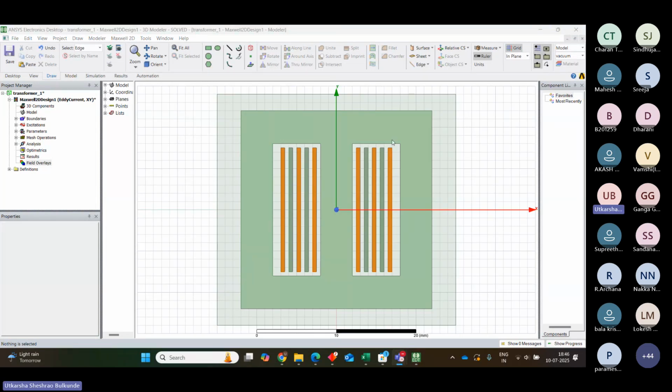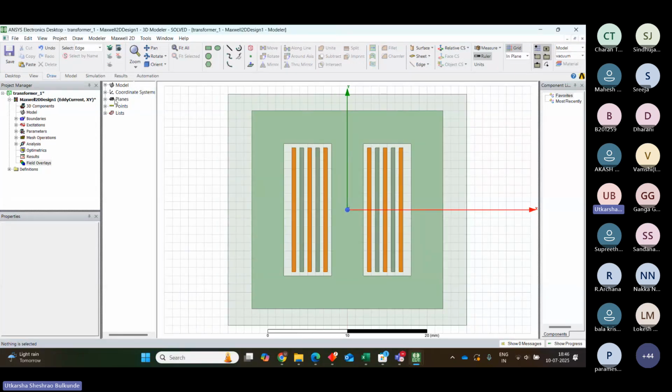The second thing is excitation. After boundary comes excitation. For this, we have assumed that our windings are interlinked. The orange ones are the secondary coils, the secondary windings, and the green ones are the primary. Actually, yesterday I changed the names for these also. Please do that so that we will not get confused.